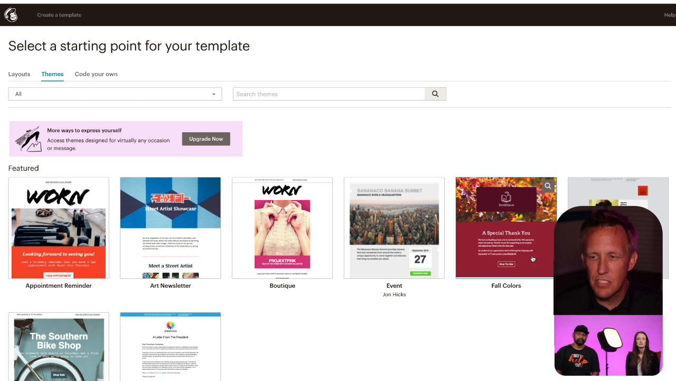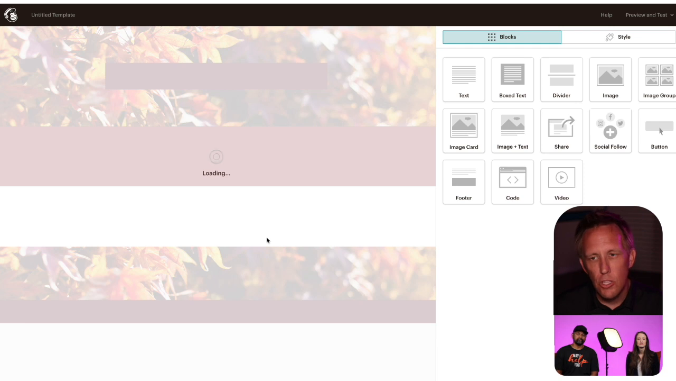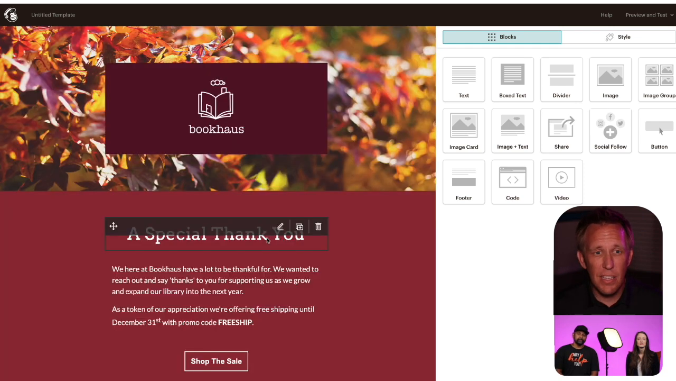Let's go over here to some fall is on the way. So I kind of feel like, let's jump over here. We're going to go some fall colors, themes, and this is what we're going to select, unless you want to code your own. So that brings up this interactive piece right here, right?